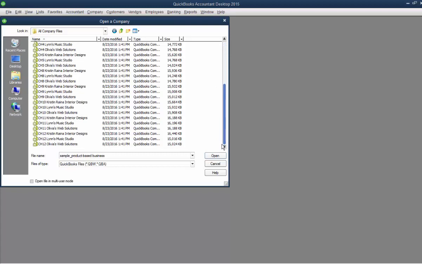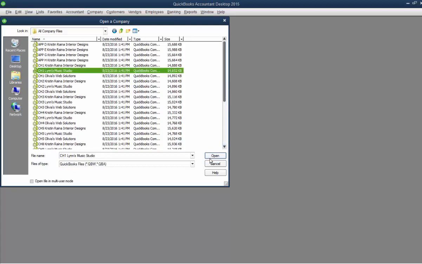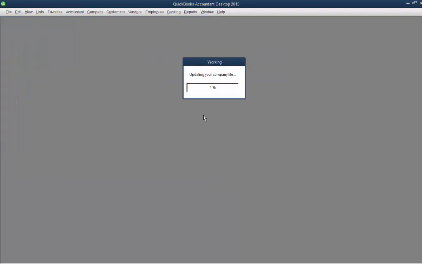Double click All Company Files, and now you see a list of companies. You can scroll through them. You can click right here, which will sort them by the name, ascending or descending order, but you should see a long list of companies right here. If you don't, something's wrong. We need to look at it and get it fixed. I'm going to click one, just tell it to open. It needs to update my company, that's fine.